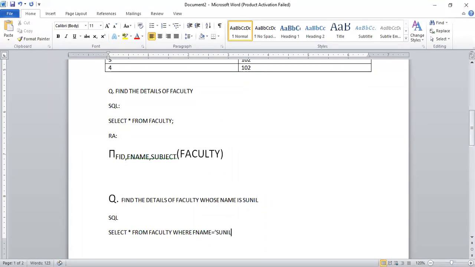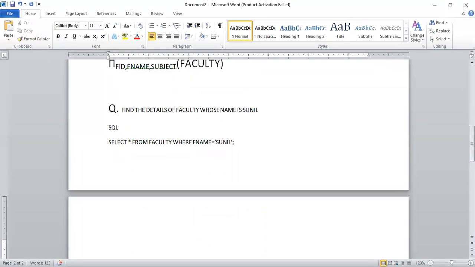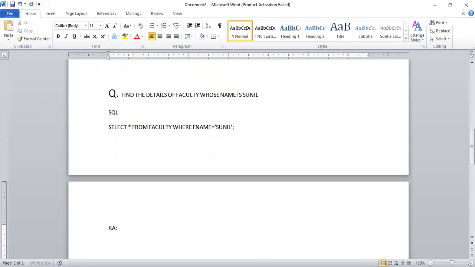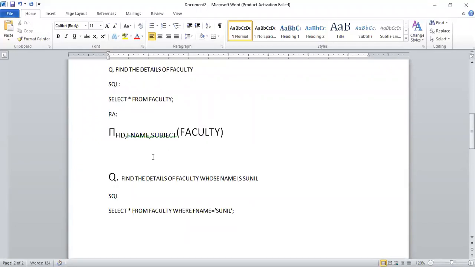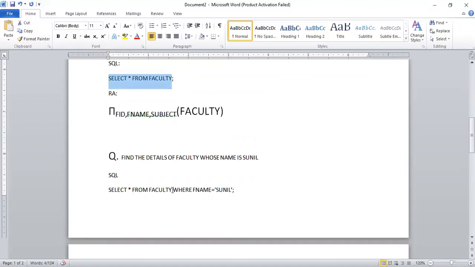Correct. Now solve in relational algebra. How can you solve it? Now see here. Just before this, there was no condition, no where clause, but here there is a condition, a where clause.